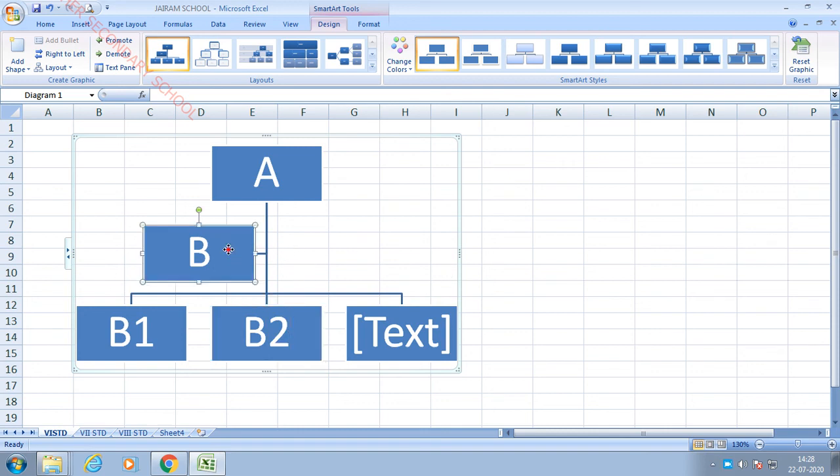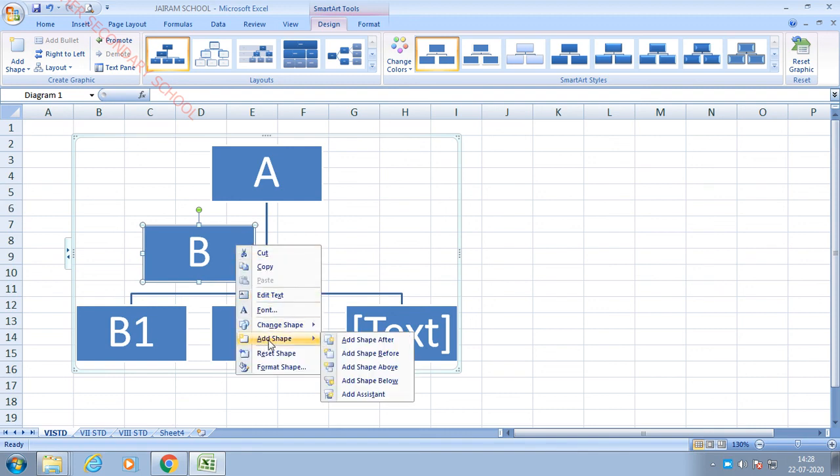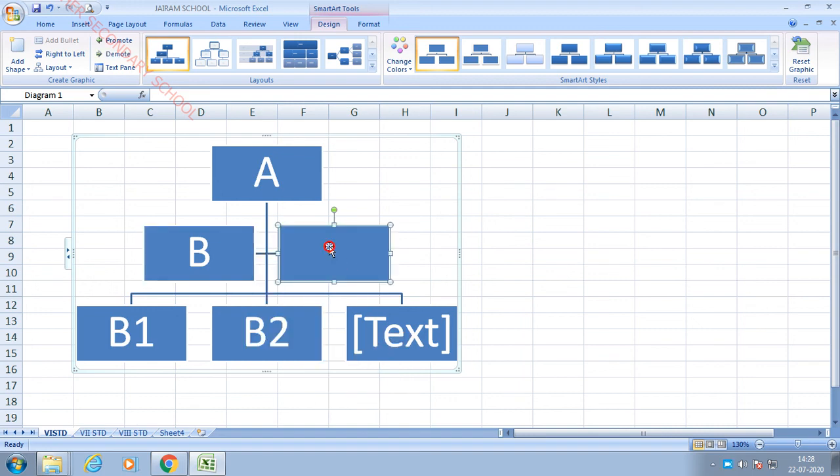Here if you like to add any boxes, you can add them with the help of the add shape option. First you have to select this box, then click the add shape option. After clicking this add shape option, we'll be getting a lot of sub options. In this you have to click add shape. After that one box will be created like this. Here I can give C. Okay, next here I am going to give D.